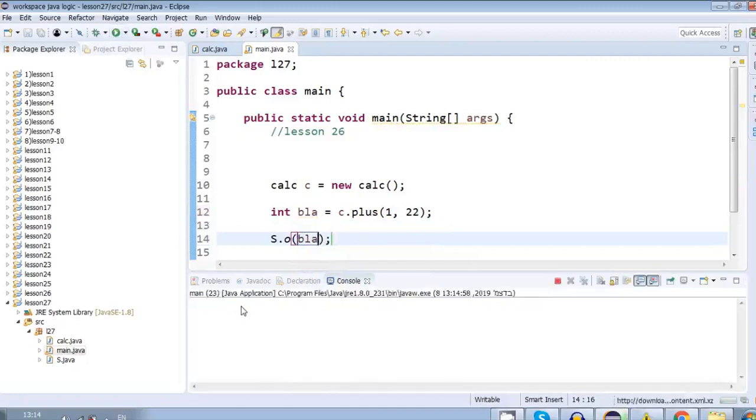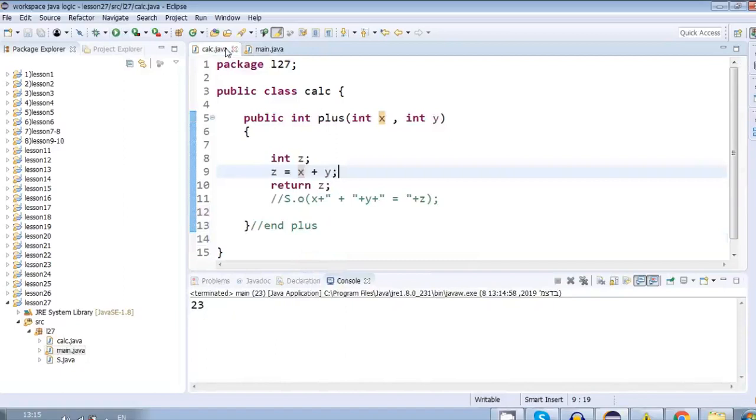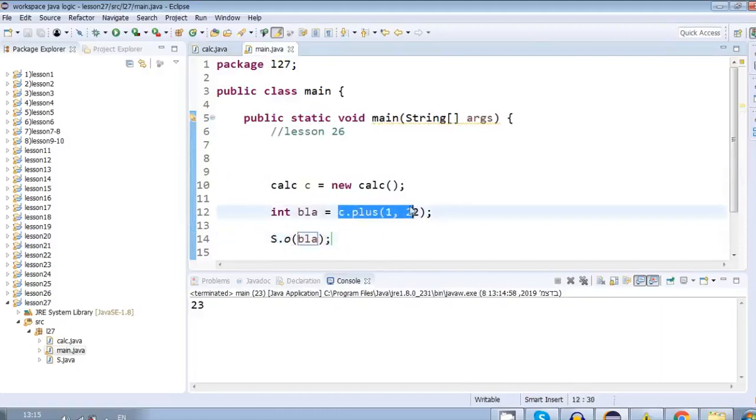So when we return z, it comes from here to here, and this whole thing returns z, and it goes inside int.